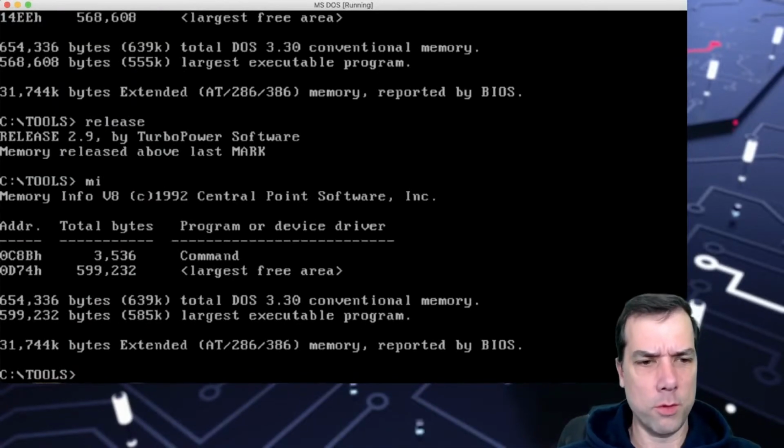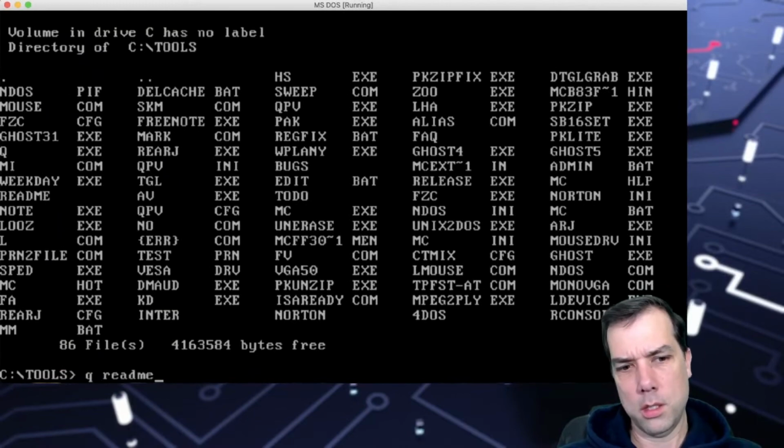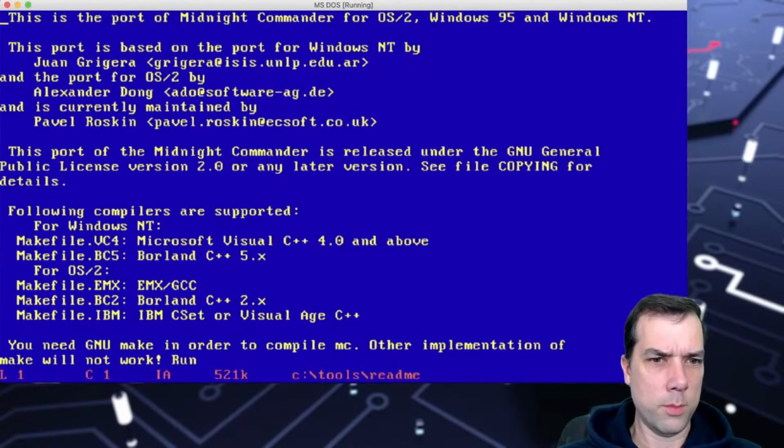I told you some of this stuff would become apparent as we got deeper into the list. All right, what's next? That was release. MC, Midnight Commander help file. We haven't gotten to Midnight Commander yet. README. This is the port of Midnight Commander. So this is the README file for Midnight Commander.